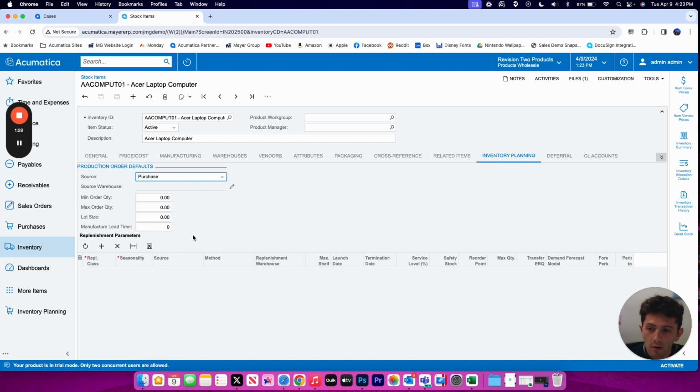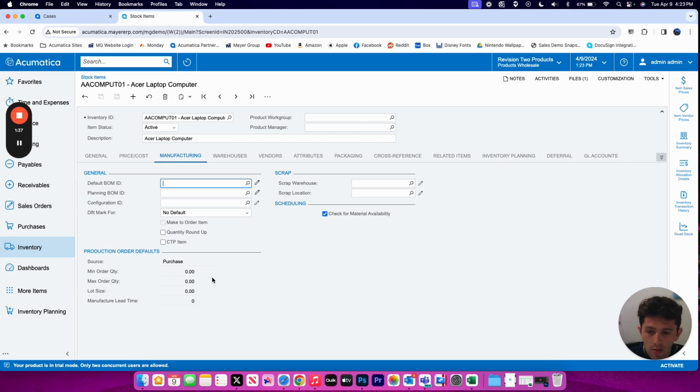And anything I set here for my production order defaults, whether that's my minimum, maximum, or lot size, I will see those as well in the manufacturing tab. So just another space to see that information here. If I had set a lot size of 10, for example, I'll see it here on the manufacturing tab as well. And if I'm looking at an item and I expect it to be a manufactured item, it should have a bill of material record. We would see that listed right here under default BOM ID. If you want more information on building a bill of material, make sure to check out our bill of material tutorial.